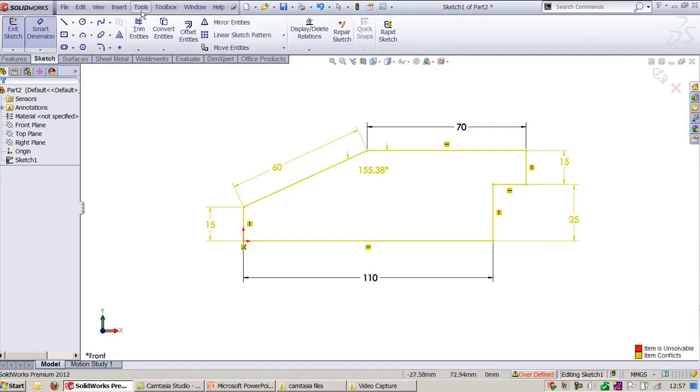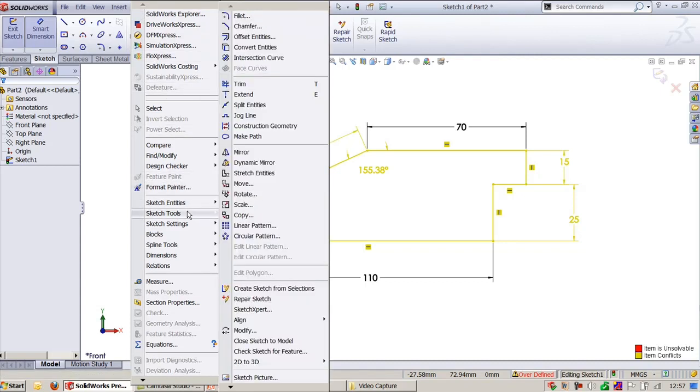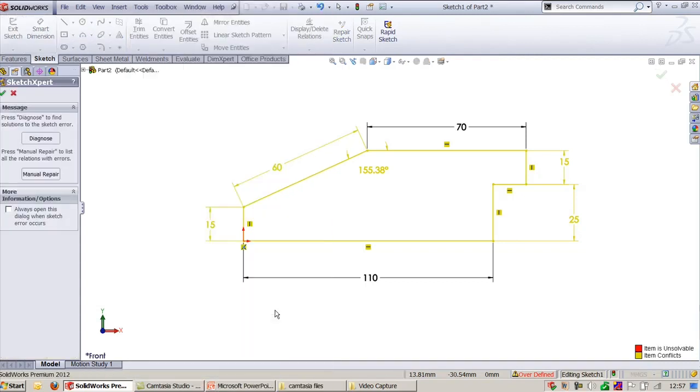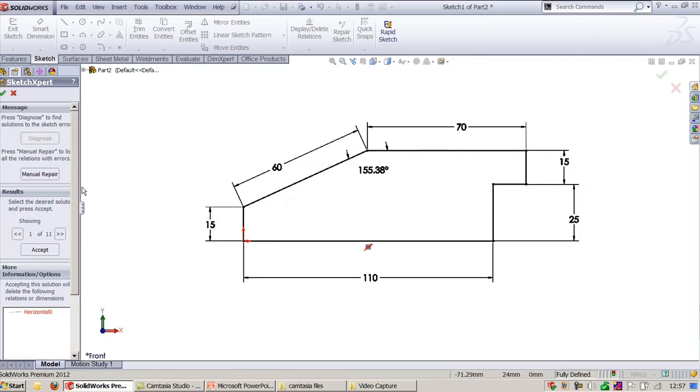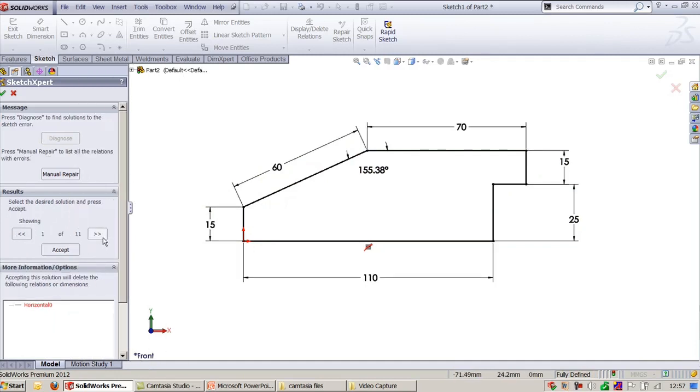You don't need to worry about this. You can go to Tools, Sketch Tools. Here you have Sketch Expert, and if you use manual repair you can do it manually, but I will go for diagnose, and here it will give you 11 different options. You can either remove this vertical or horizontal, or you can see on this screen the constraint which you have to remove to avoid the situation. Right now it is showing 60 mm. This dimension I will remove so that I can apply this angle.